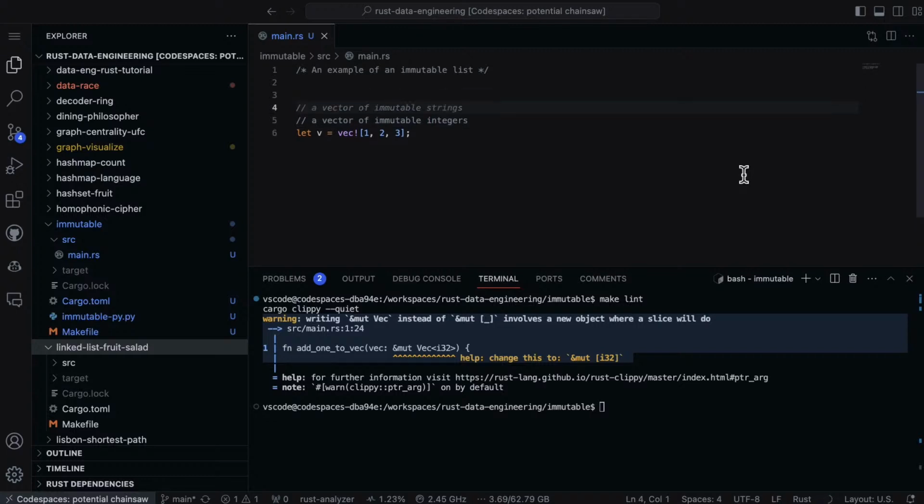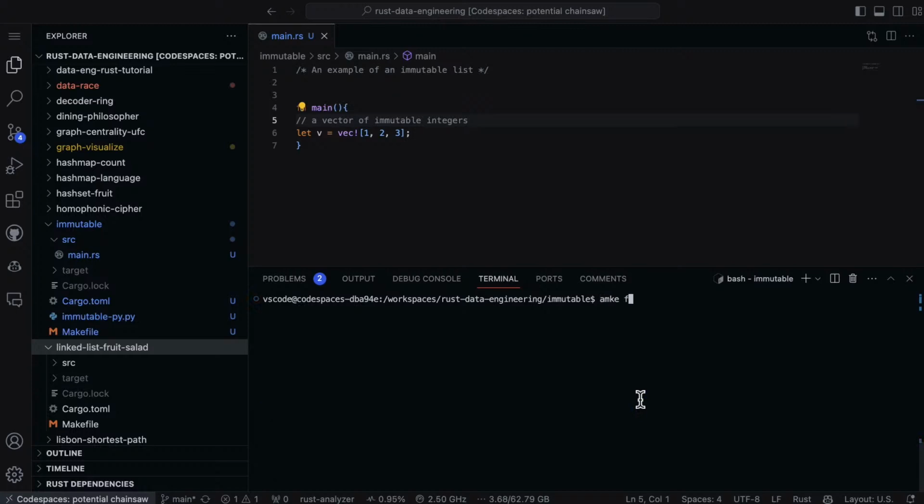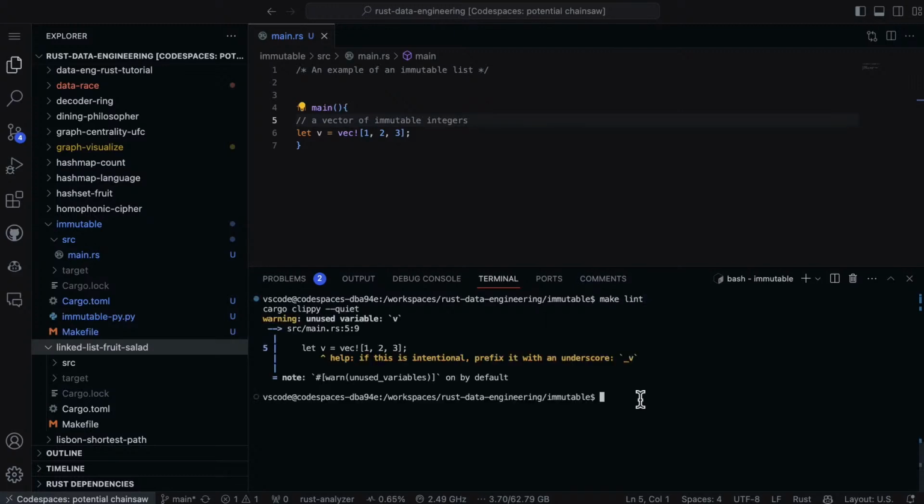And we could even put this inside of our main. So we could say main here. We could say a vector of immutable integers, and we could say make format here. And we could say make lint. There should be some problems.